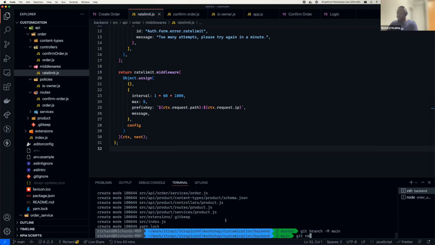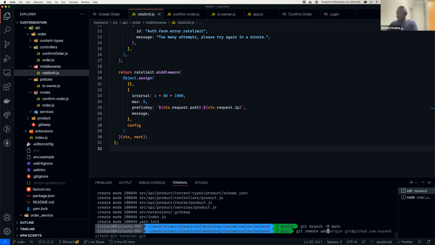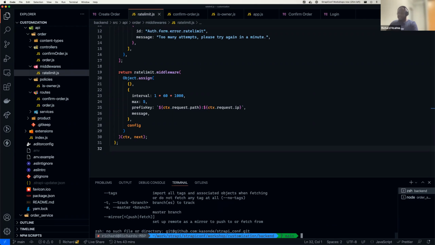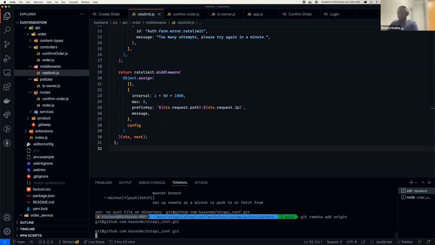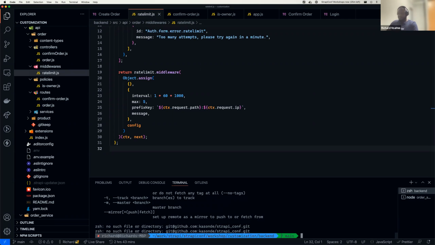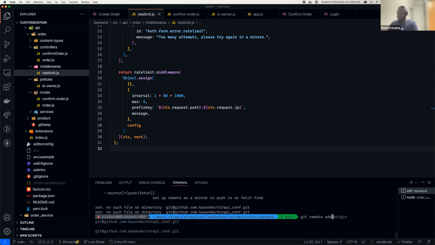Git remote add origin, like that. There.